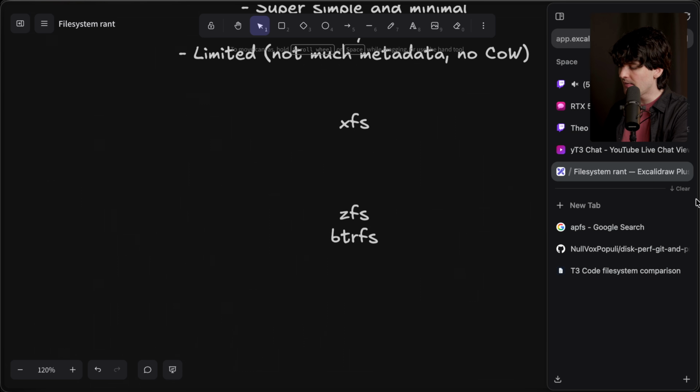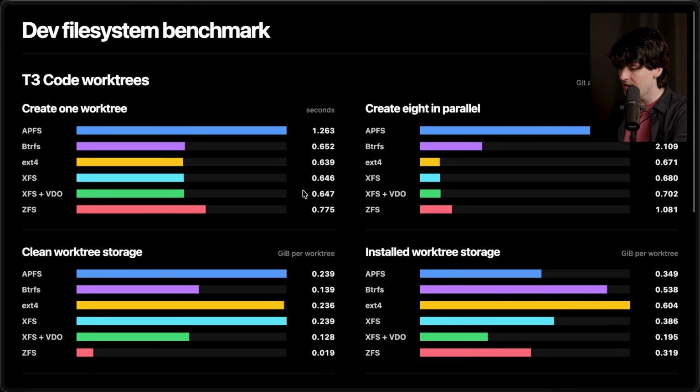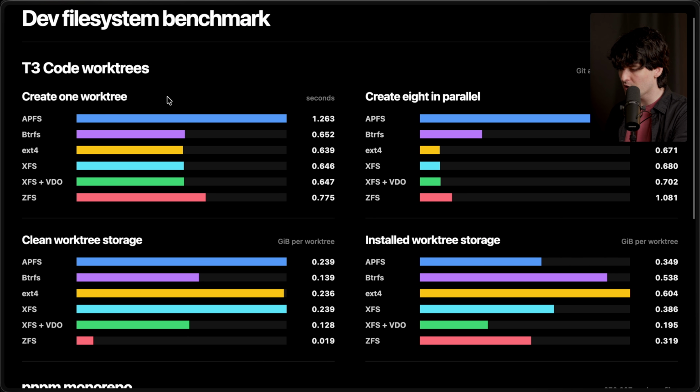I knew they wouldn't be great fits here, but enough people asked that I actually took the time to bench them as well. And you can see here for creating a work tree, ZFS ended up being in between APFS and Btrfs for a single work tree creation, where APFS took 1.26 seconds for T3 code. Btrfs took under 0.7 seconds. ext4 was even faster at 0.63 seconds. XFS was similar speeds, and then ZFS meaningfully slower at almost 0.8 seconds.